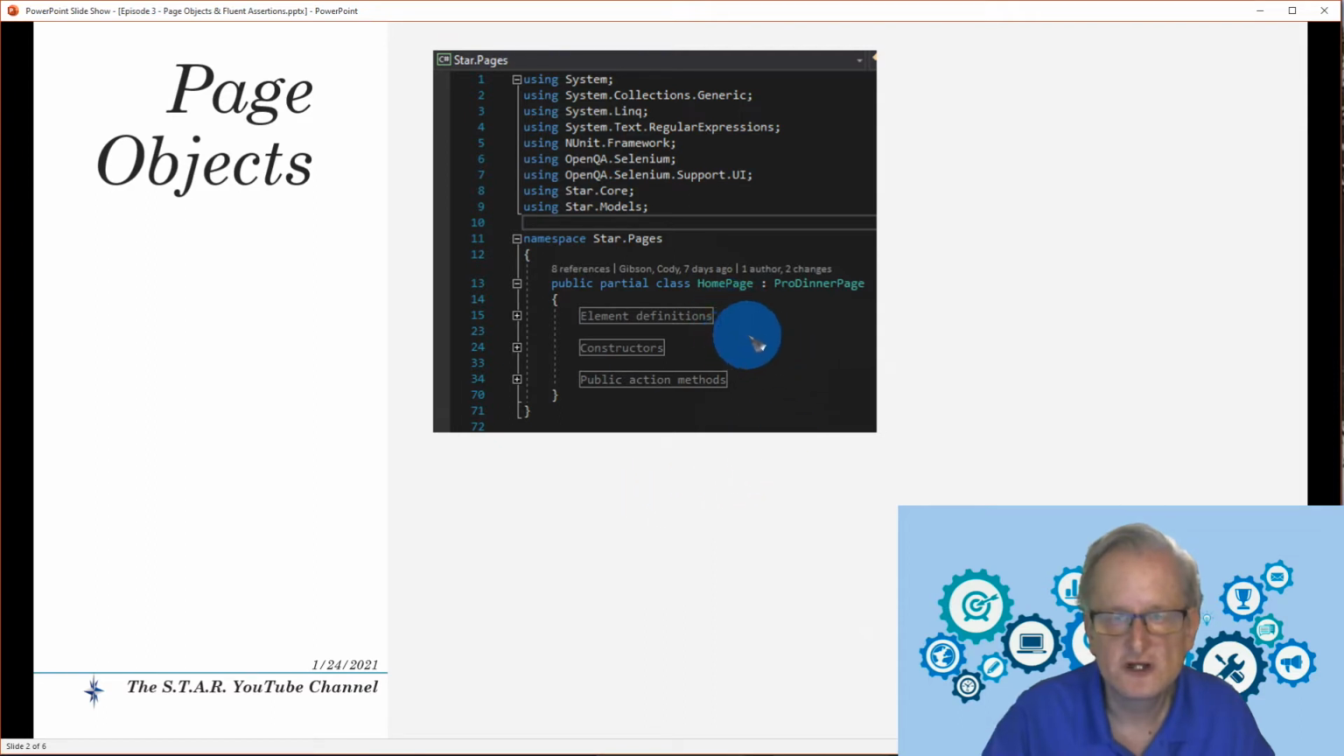But you do need to have a unique page object for each page that has a unique format, a unique layout to it, with unique web elements on it. Okay.